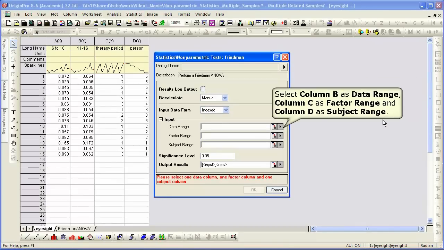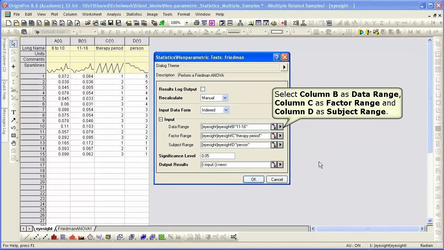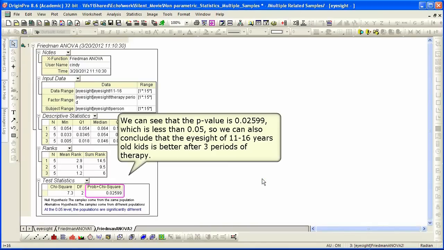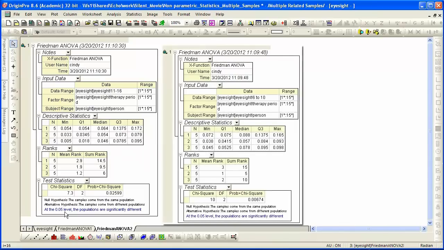So again, we open the Friedman ANOVA dialog. The data range this time is going to be the 11 to 16-year-olds. The same columns for factor and subject. Factor is the therapy period, and subject is the person column. We click OK. We get another report sheet. We can see the p-value is 0.02599, which is less than 0.05, so we can also conclude that the eyesight of 11 to 16-year-old kids is better after 3 periods of therapy.